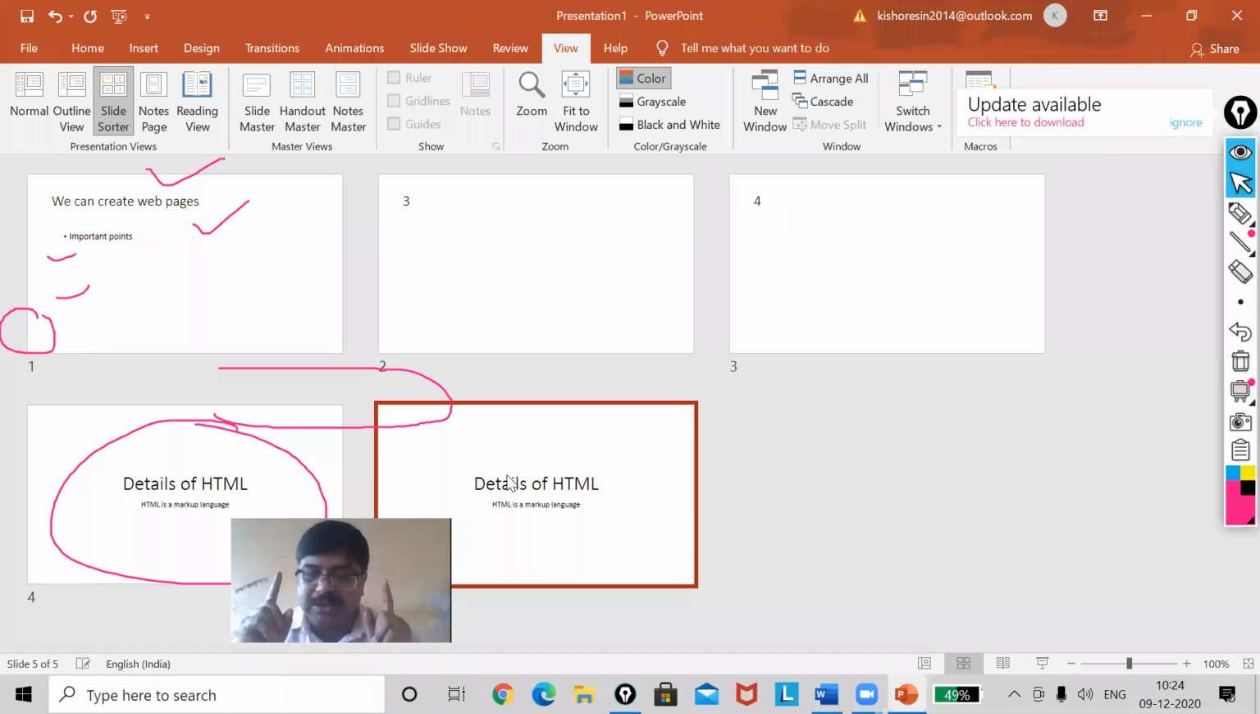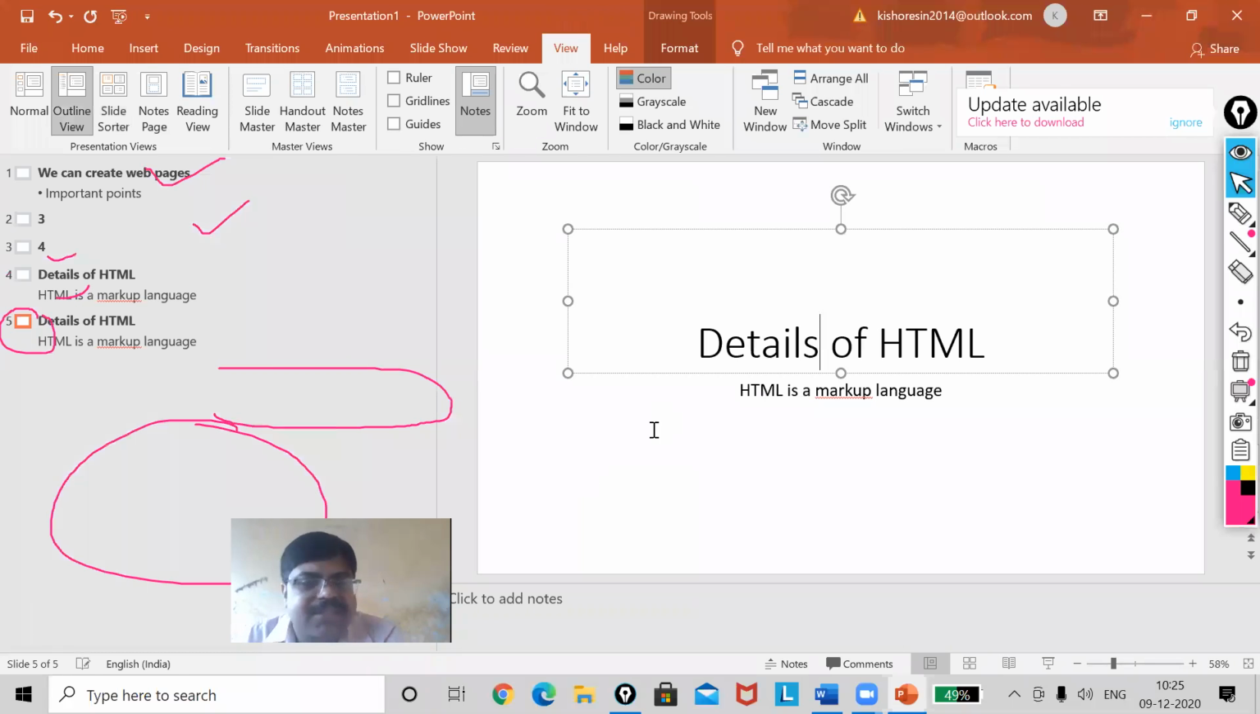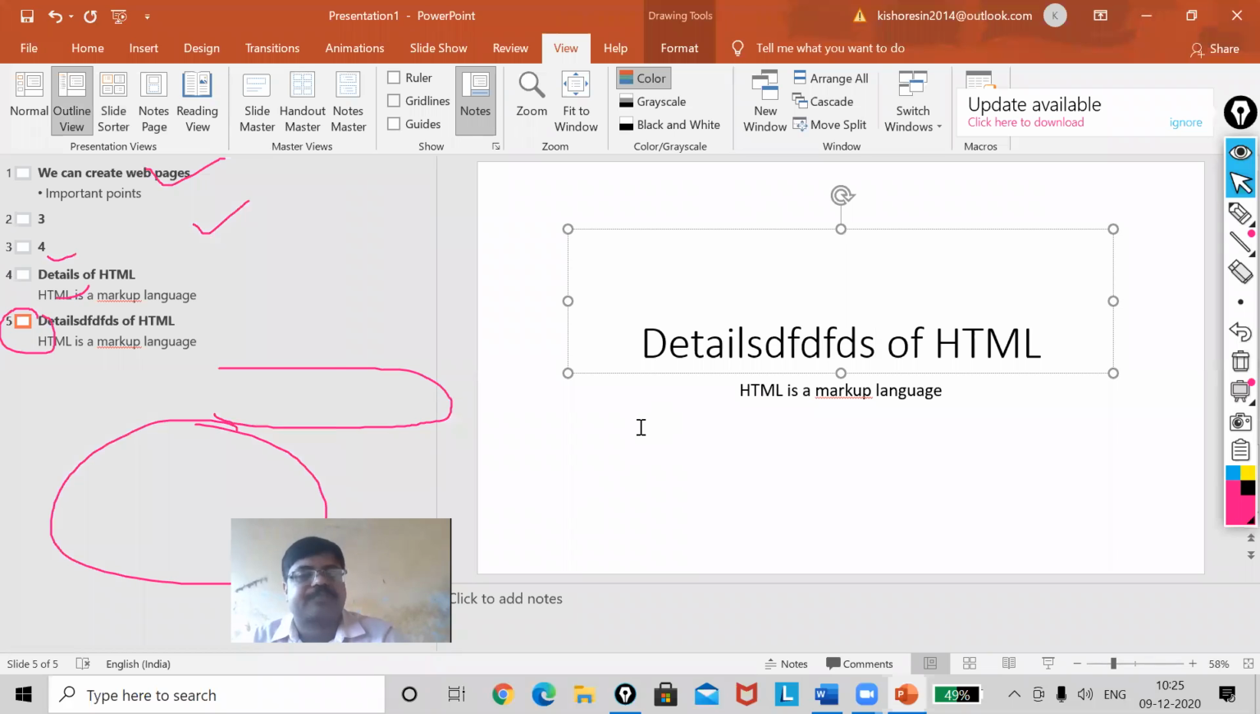Okay, but one thing, keep it in mind, slide sorter view never gives you the facility to edit your data. If you want to edit your data, you must go to which view? Normal view. Here I am trying, it cannot be done, but when I double click, I can change it. Clear? So let me come back.